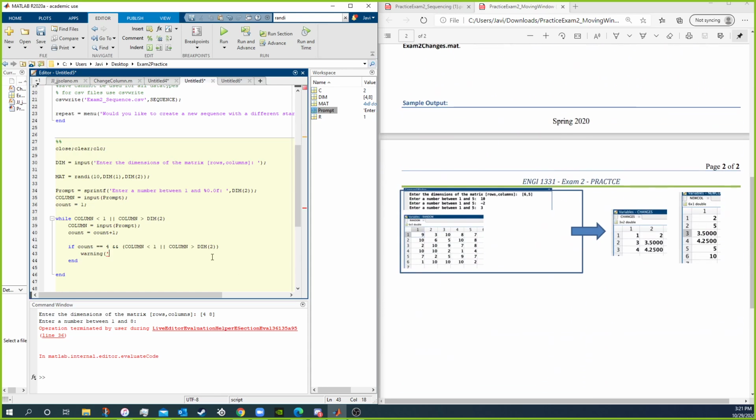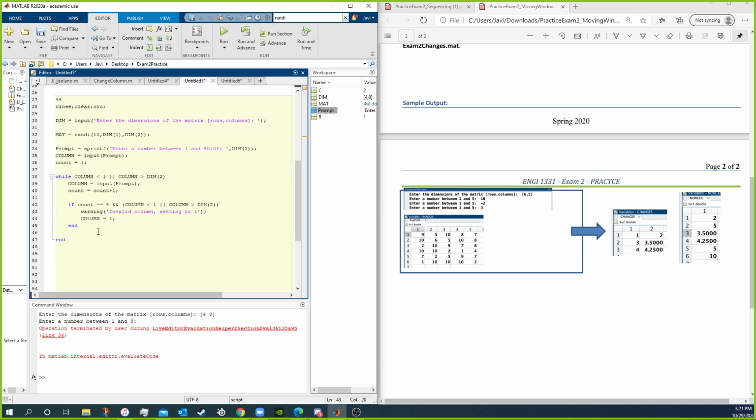I don't think they put warning here. Invalid, just put invalid column setting to 1. So I just put that because that's what I felt like it would say. And then column, we'll force set column to 1. And then once the if statement ends, we'll bounce back up. Column is now 1, which is inside this range, meaning we just finished the while loop. This is one way to do it.